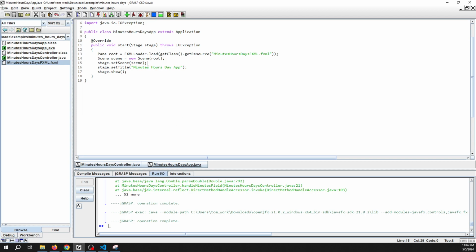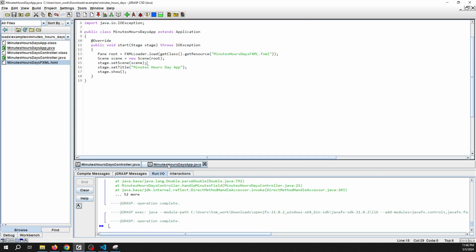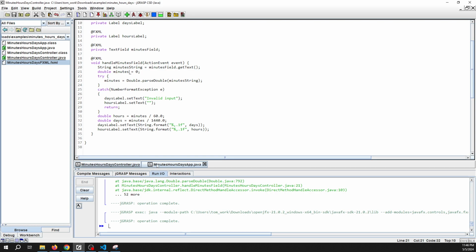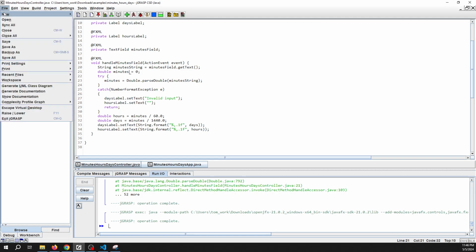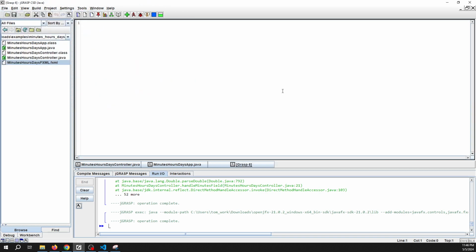Remember, the model is the data manager for the application. And really all we've got are hours and days in this. This is a pretty simple app, right? So we just need a class to store the information, the data that's being passed around in the application. So that's what I'm going to do. I'm going to go over and make another class.